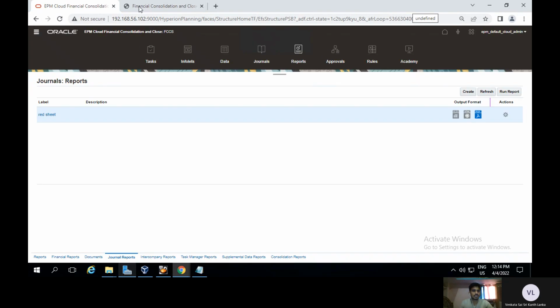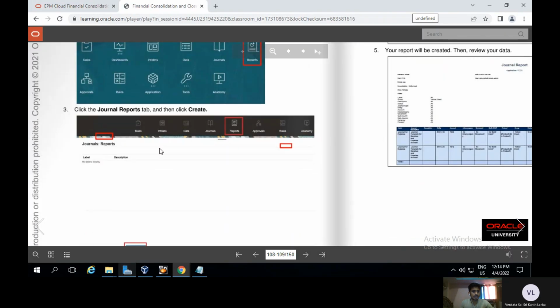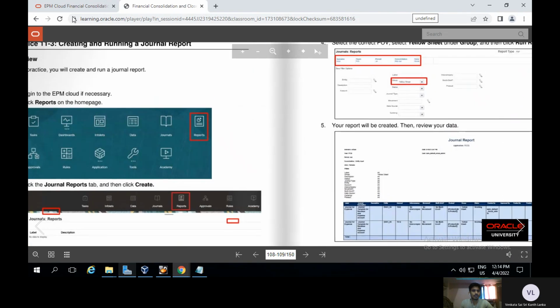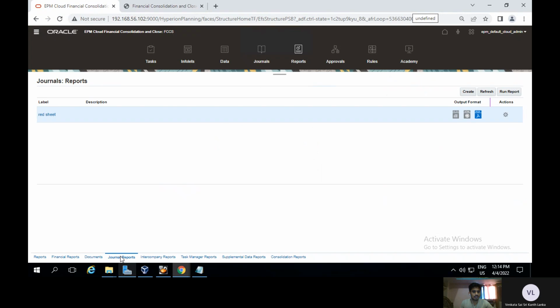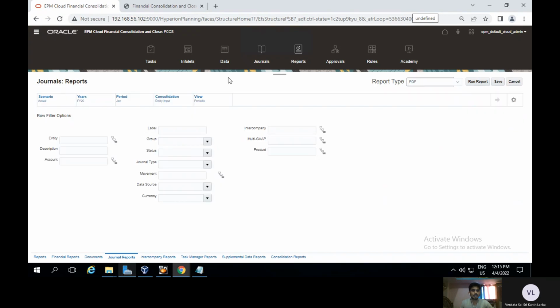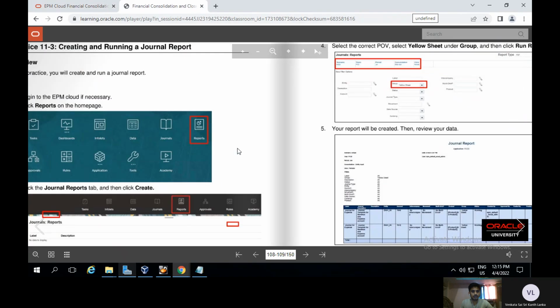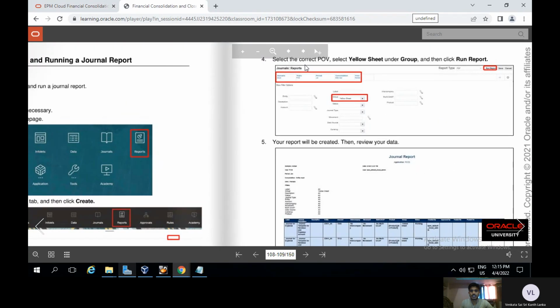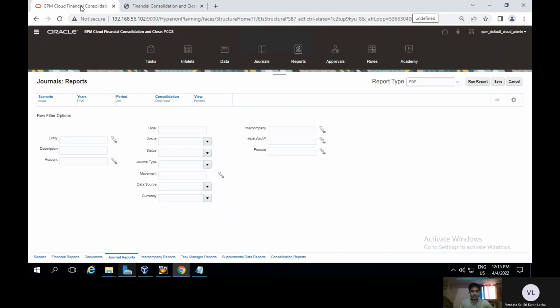So let me go to the application. So click the journal reports tab and then click create. So in this, click on journals tab. So let me click create to create the new report. After that, select the correct POV, select yellow sheet under the group and then click run report. So select the group. So that is the yellow sheet. After that, click run report.